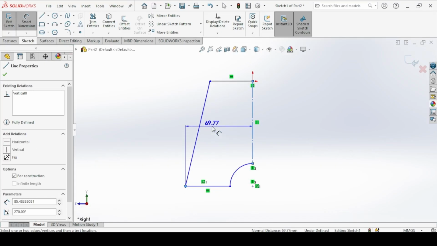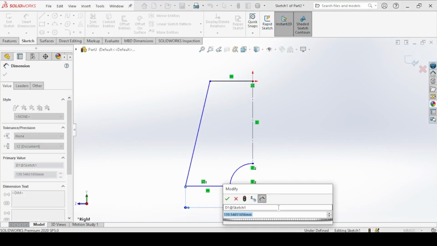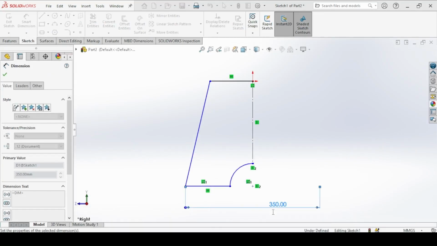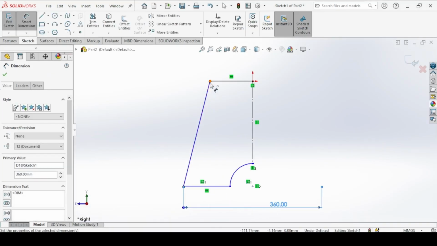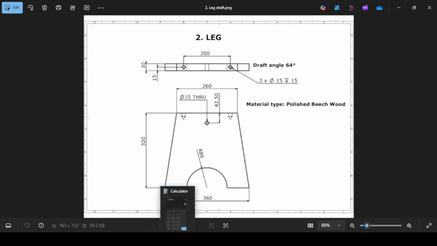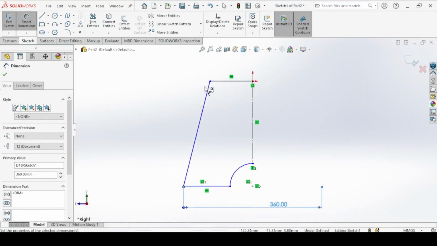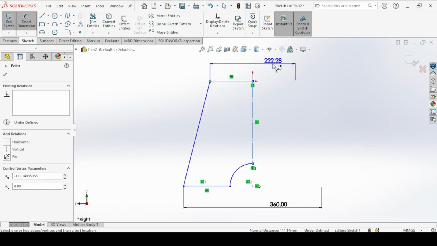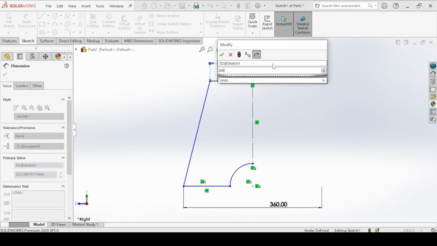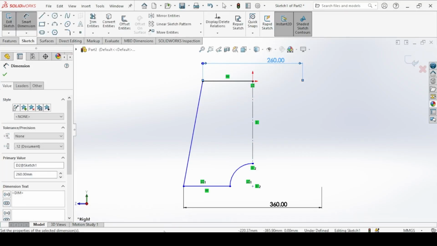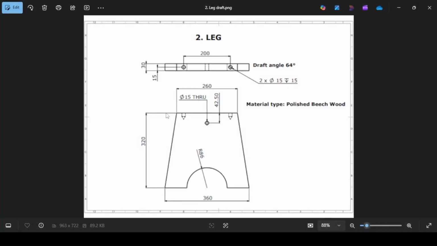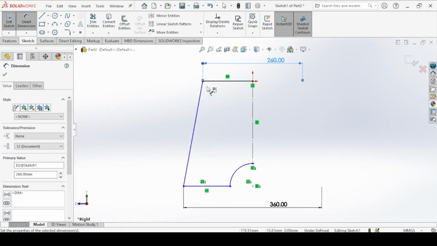This is half of the distance, but when you move your cursor outside, this will be the full distance, 360. Again, this distance, click on this point and this line, move your cursor outside, 260. The full height is 320 and the radius of the arc is 86.